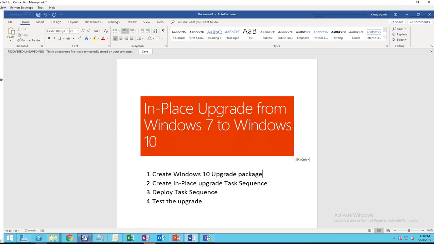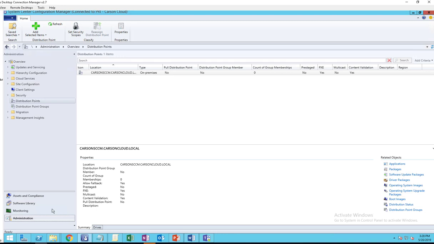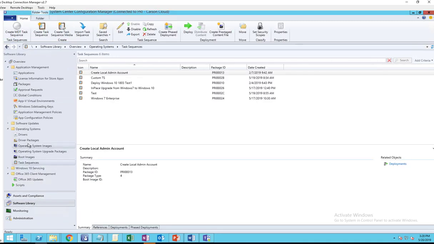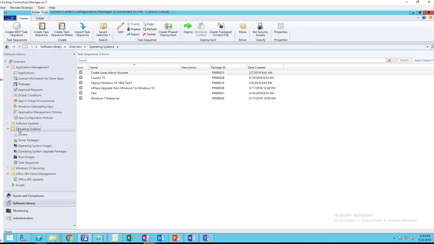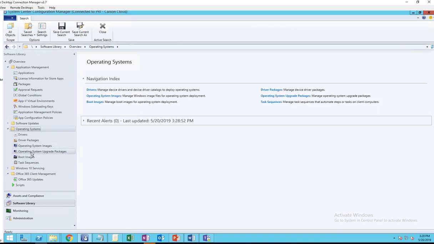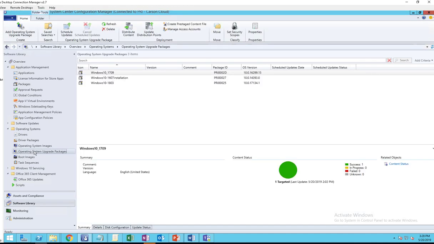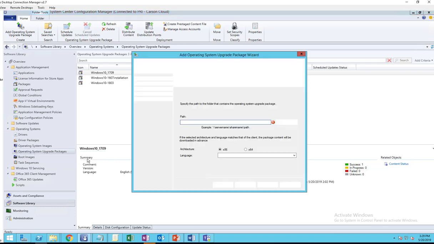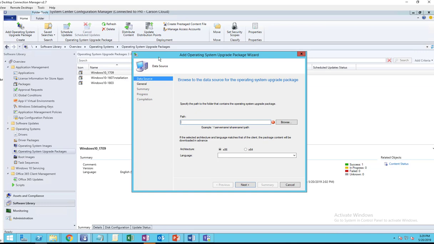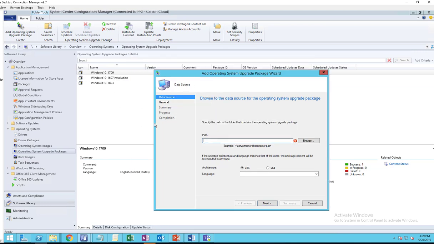Let's go to the Configuration Manager console and go to Software Library. Under Operating System, you want to choose Operating System Upgrade Packages. I'm going to right click and then Add Operating System Upgrade Package. I'm going to deploy 1710. That's the ISO files I currently have that support my Windows 7 environment.